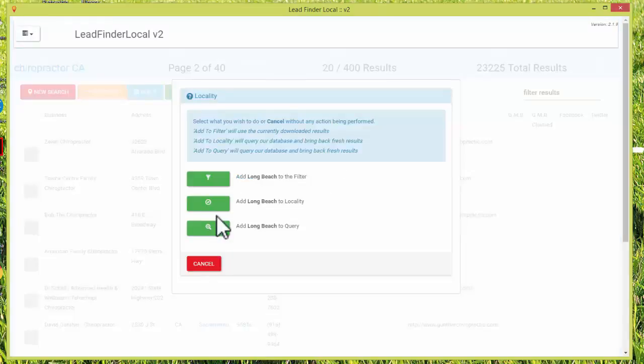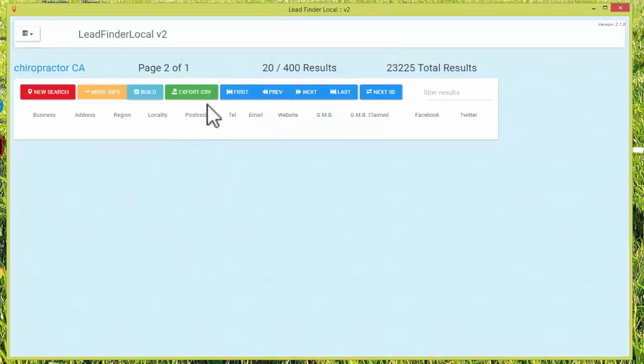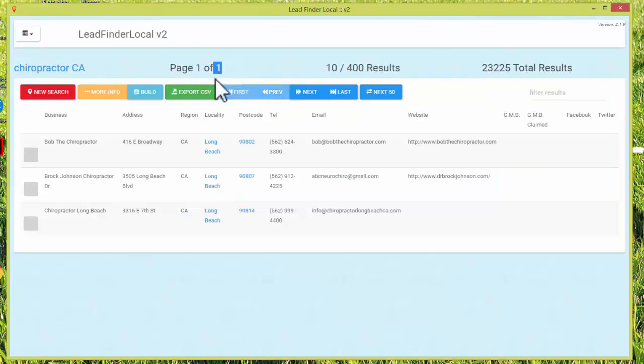So I click Long Beach, and I can now add Long Beach to the filter. I add that to the filter, and it looks like just a few results. Let me go back to the first page of results, and there we are. We've actually got only 3 results of chiropractors in Long Beach. But that's out of these 400, not out of the 23,000. So obviously 3 is not many, and I might want to expand on that.